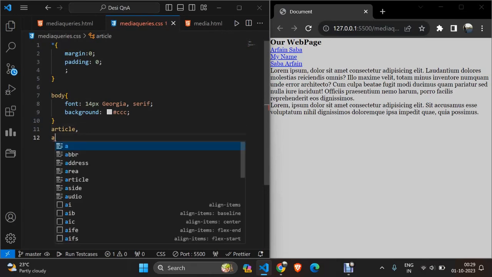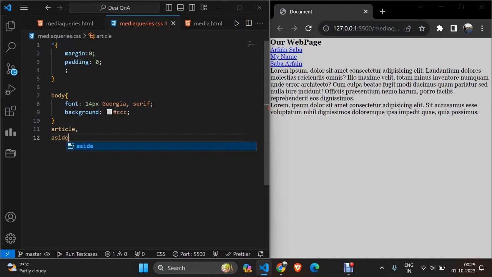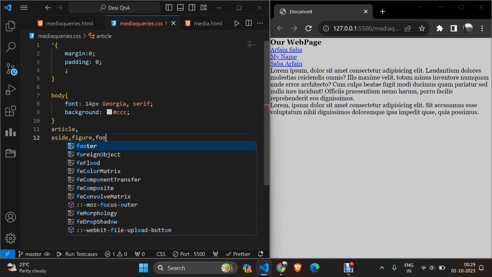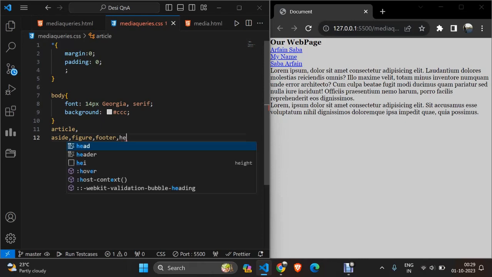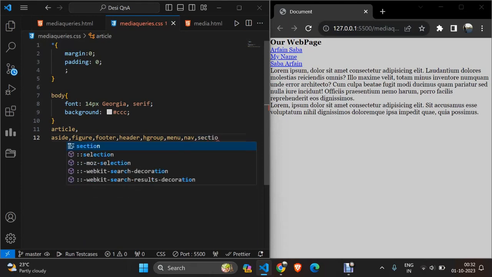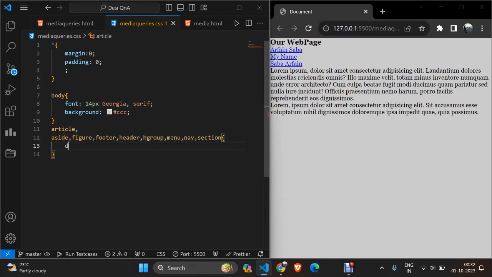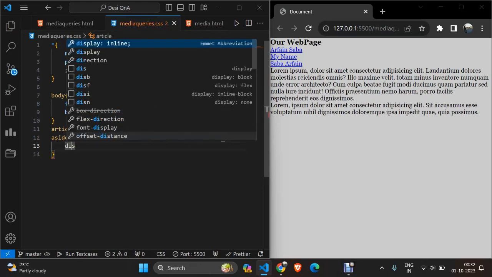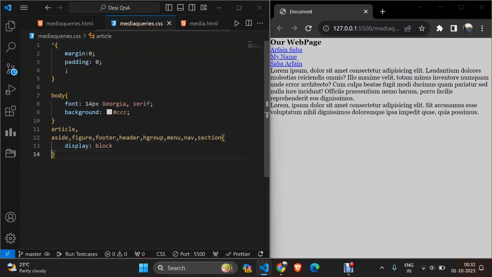And then we will focus on our article and on our aside, and then on our figure, then our footer, then our header, and then over here, so that we can use it later for our other projects also. H group, let's say menu, and then let's say nav, and then section. For all this, I'll just set the display to block.